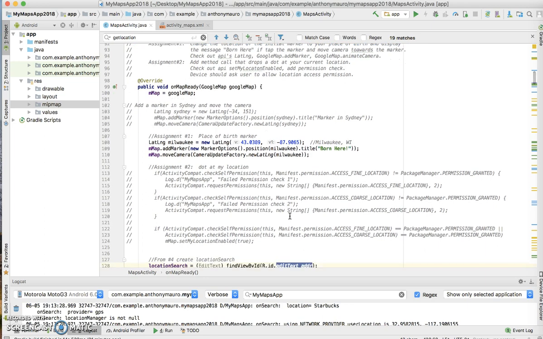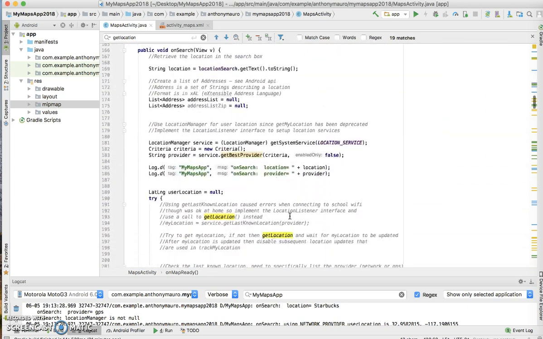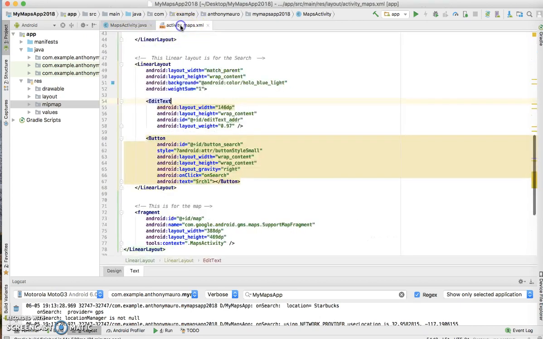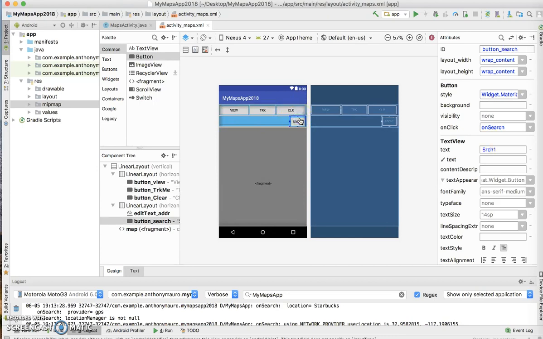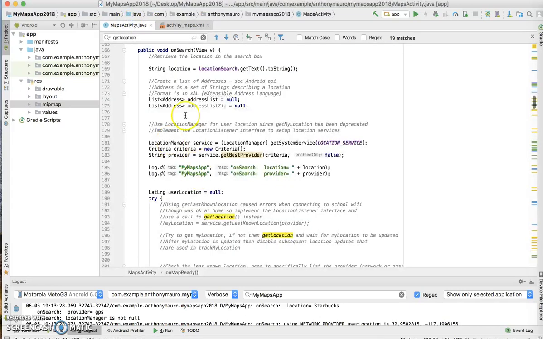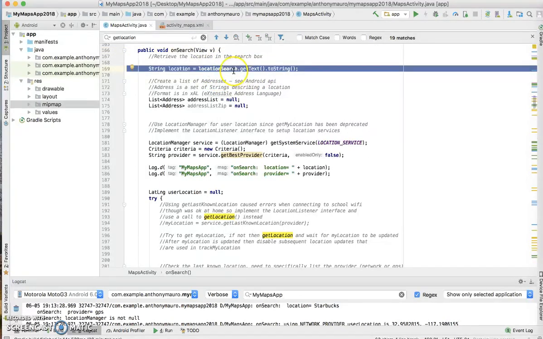And then to add the onSearch, this is the code for adding the search field, and that's where we have the search button. So if I go to design mode and I look at my search button, onClick will go to the onSearch method. All right, so the onSearch method is here, and we want to make sure that we have a view parameter in here so that it will bind it to the button. We want to get the location search data out of the text field, or of that edit text.